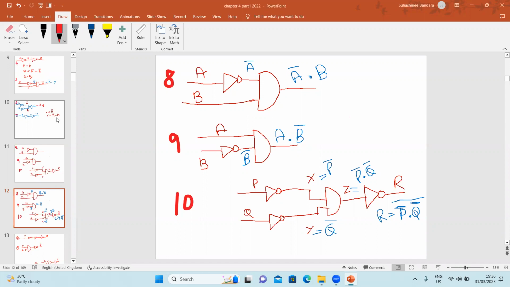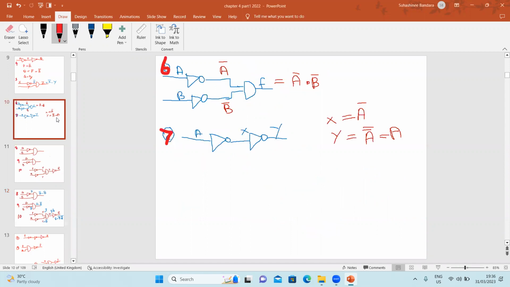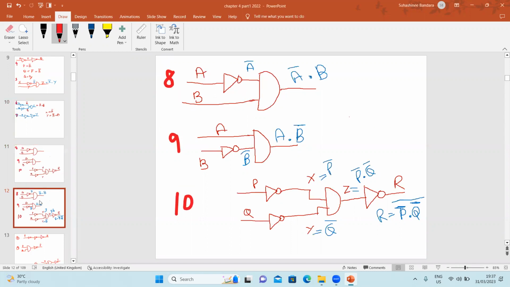Did I write the variable for the output? No. So the output should be A bar dot B. Then assume that the output is Z. Z output equals A bar dot B.